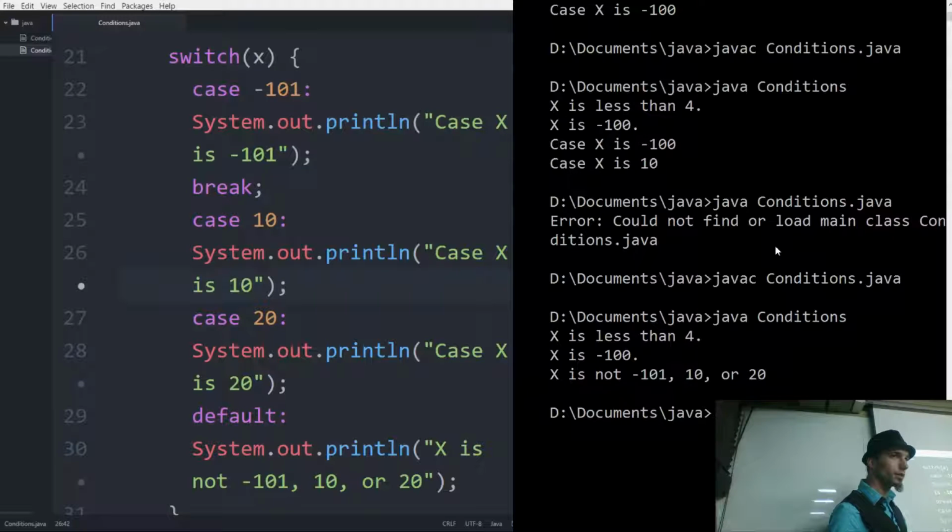So far, so good? Default runs when none of the cases are true. Think of it as the default behavior when none of the special cases have been met. So it's not -101. That's no good. It's not 10. It's not 20. Then we're going to default. Okay? Questions?